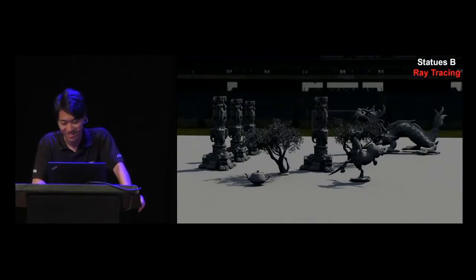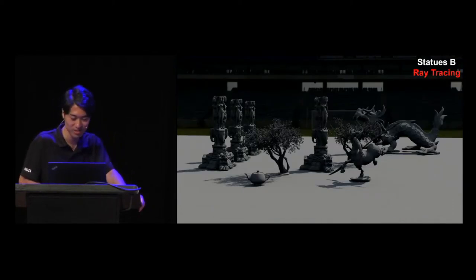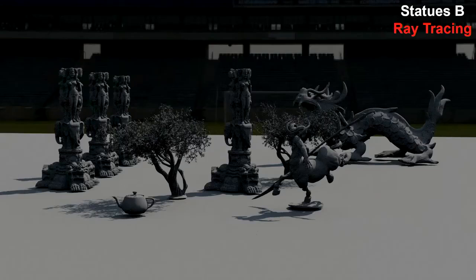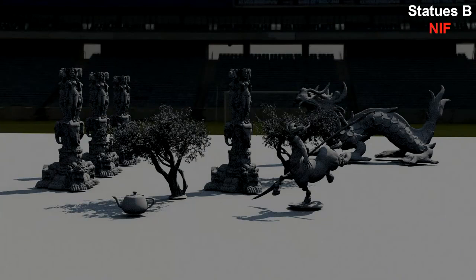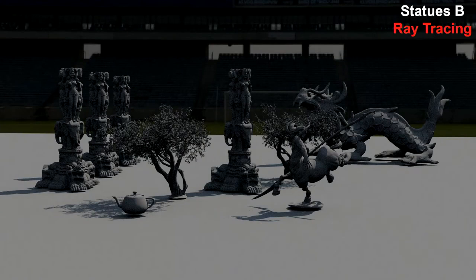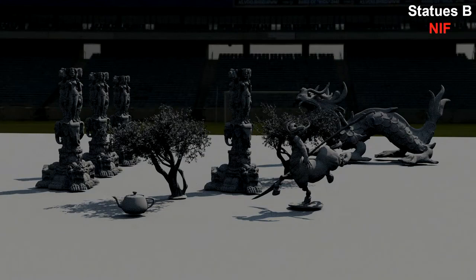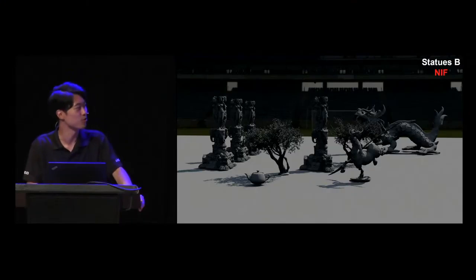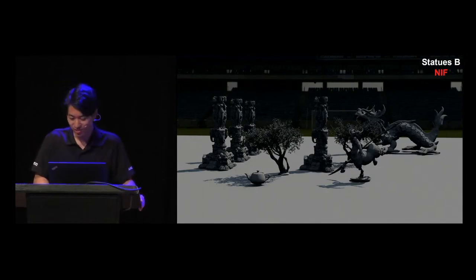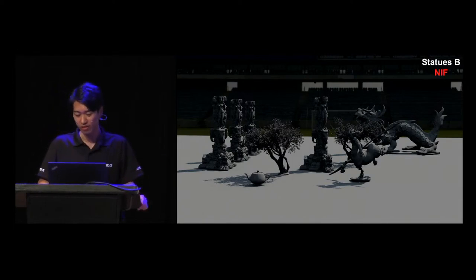And another scene, statues B. This is rendered with BVH ray tracing. And this is NIF. And again, this is ray tracing. And this is NIF. Probably on this screen you can't find any difference, so please check the details in our paper. There is some difference, but the rendered image using NIF still preserves the image quality while improving the performance.